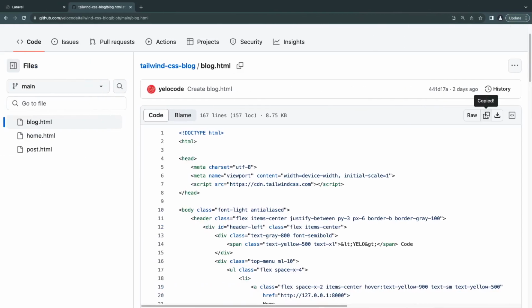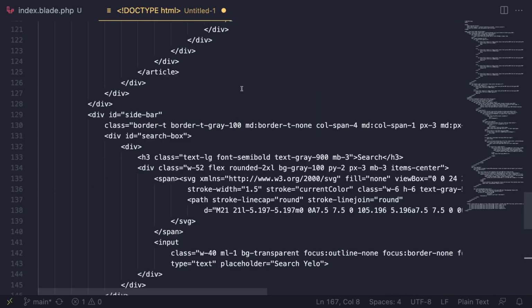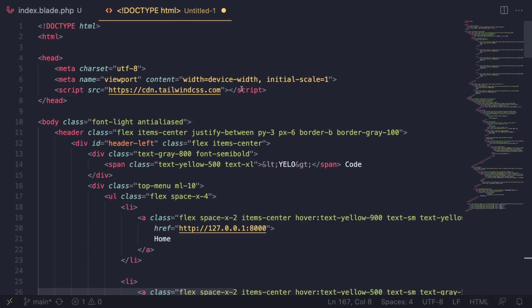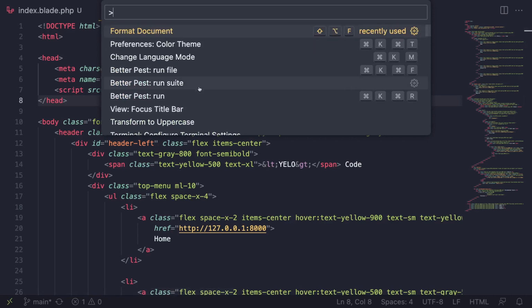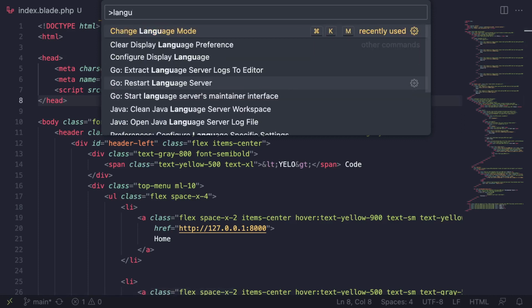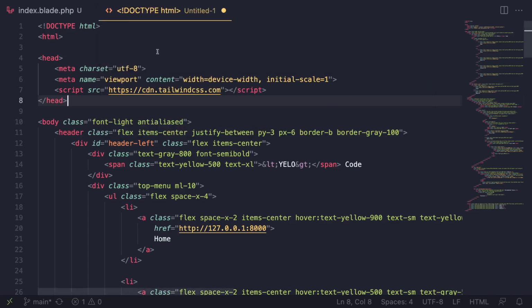It did not copy it. Let's try again. I'm going to move it over here, and if you're on VS Code, it should automatically detect it as HTML. If it did not, you can do Command Shift P if you're on Mac, or Control Shift P, and open up this toolbar and then search for a language. Okay, it gives you the ability to change the language, hit enter, and then type in HTML. Okay, and manually set it.